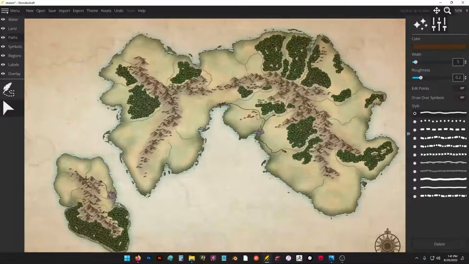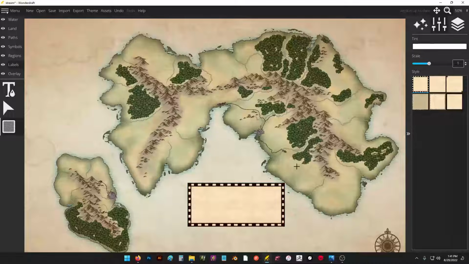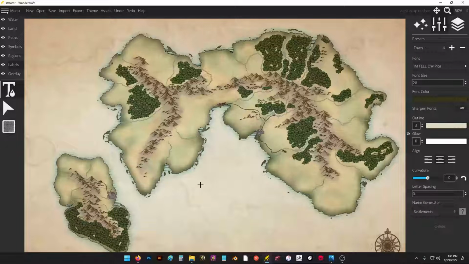We've got our roads in, we got our little towns in. Let's go ahead and let's go to our labels. This is our label button. We have 3 tools here. We have a box tool that will create a box that we can write stuff in. We have a selection tool, and we have our text tool.